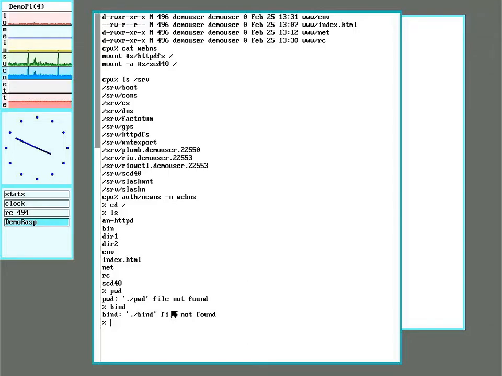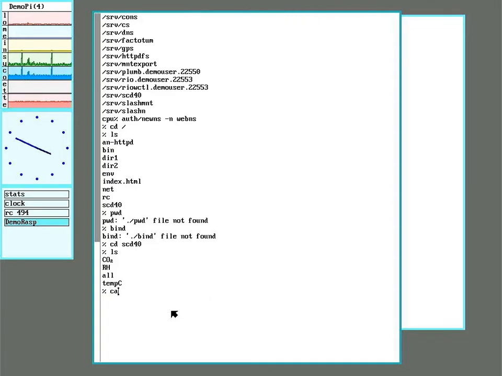So the only commands I have in here are rc, ls, and cat. So I can change directory. You can see it still reads from the little CO2 sensor here. But there's no other commands, so I can't unmount, can't change anything else in this namespace.